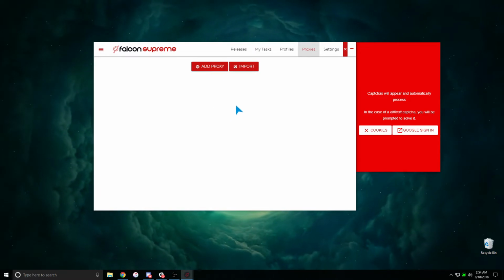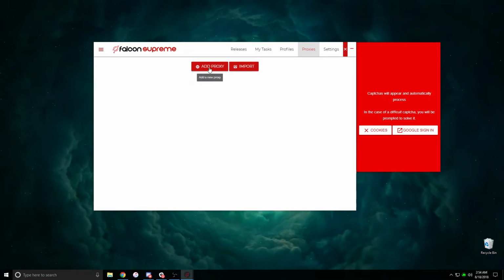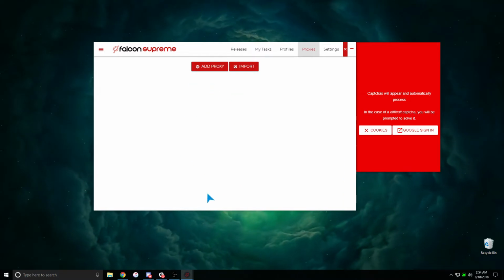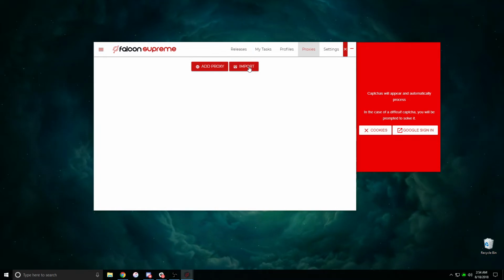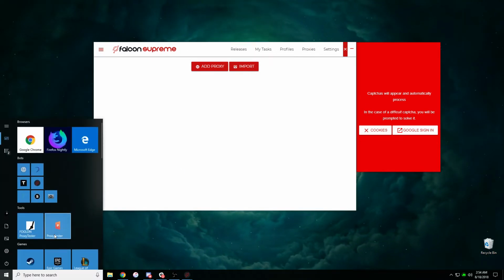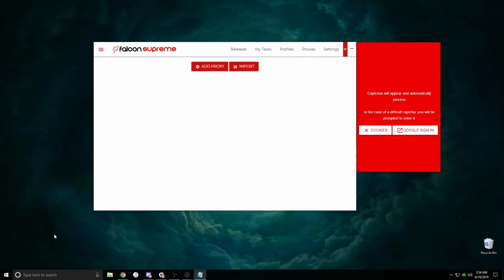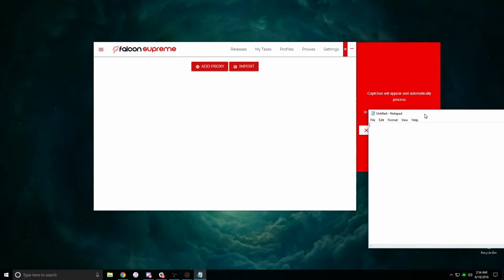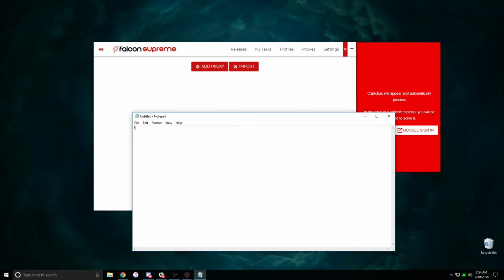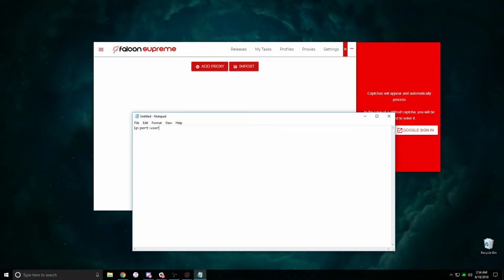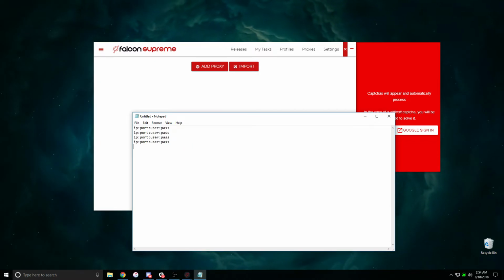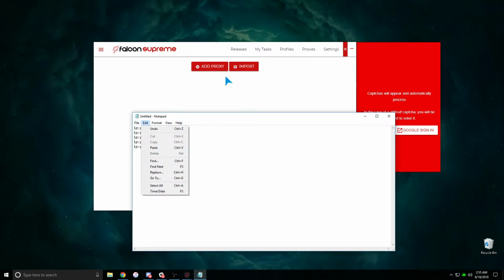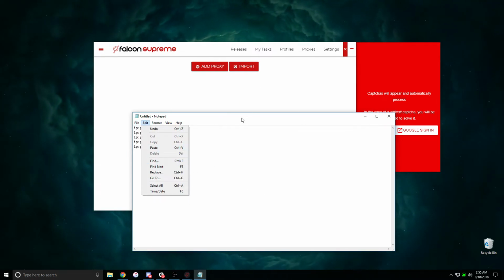But if you ever do end up needing proxies, you basically just click this and add proxy, and you'd be setting it up. You can import it if you want to import a full list. You basically just open up a notepad, and you want to put the proxies like this: IP, port, user, pass, and you set them all up like this. So if you have 5 proxies, set them up like that. You save it, and then you say import, find the file, and it'll import the proxies for you.